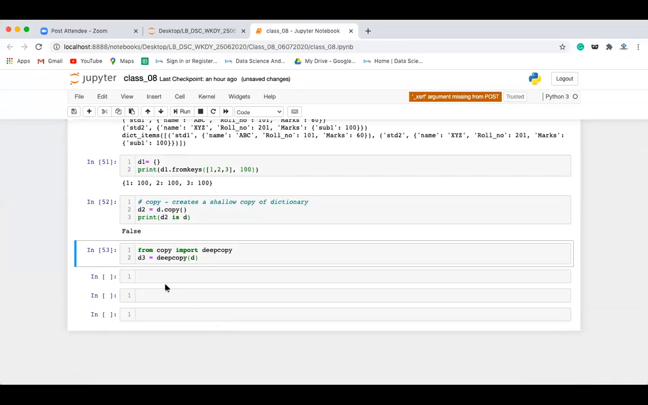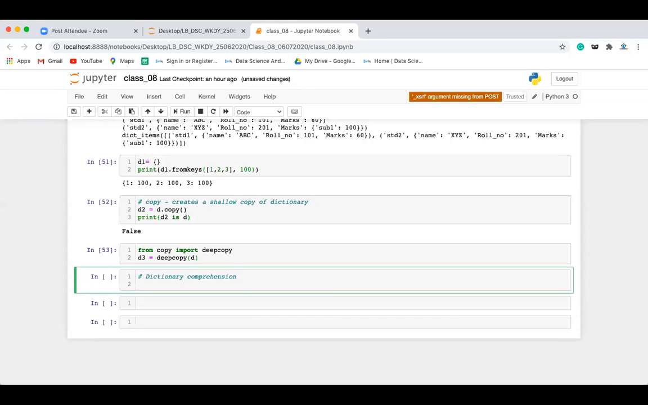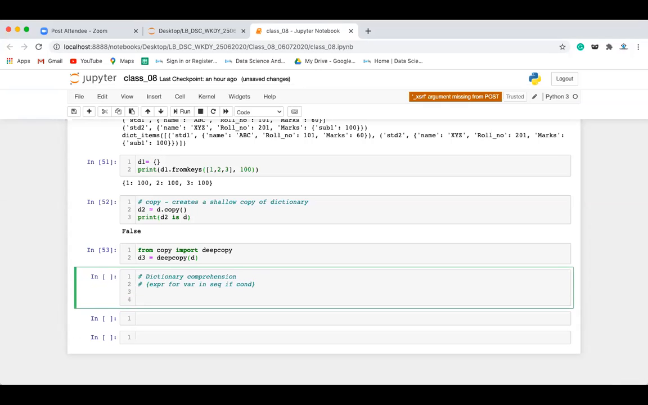The last topic here is dictionary comprehension. So how do you do that? To create a dictionary comprehension, first you write these brackets. Here you write the expression, and then for some variable in a sequence, and any condition you may write. Okay, so this is the dictionary comprehension. For example, let's say I want to create a dictionary with some key value pairs.